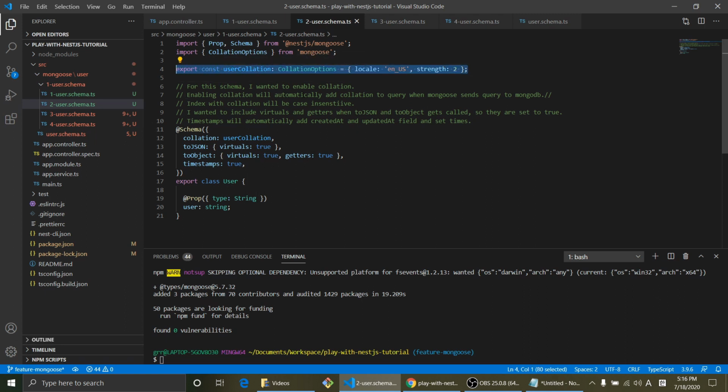Enabling collation will automatically add collation to the query when mongoose sends a query to MongoDB. An index with collation will be case insensitive. I wanted to include virtuals and getters when toJSON and toObject get called, so they are set to true. Timestamps will automatically add created and updated fields and set the time. These are my options for this schema.